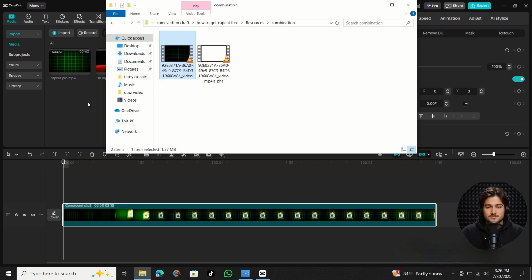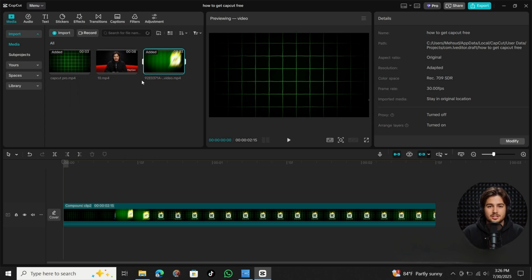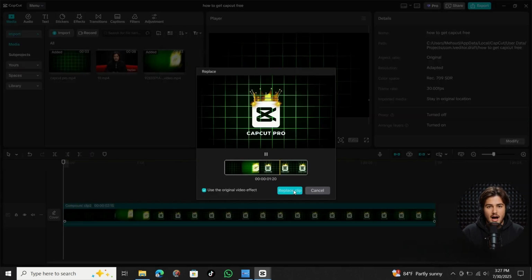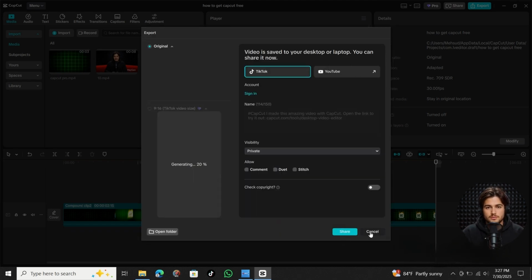Now, minimize this folder, go back to CapCut, and import this video from that path into your media. Replace your timeline clip with this one, and now try exporting. Boom! It works. No more pro warning, and your video will export perfectly. So that's it. That's how you can use CapCut Pro features for free and export your videos without any errors.